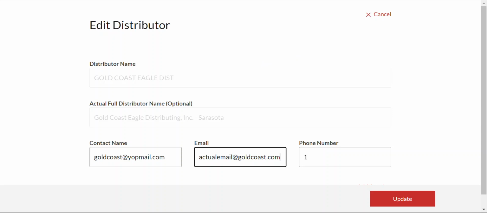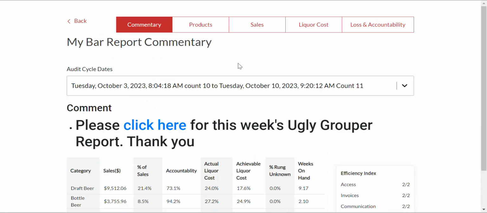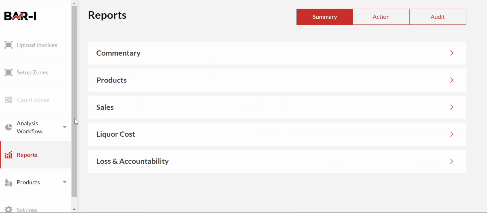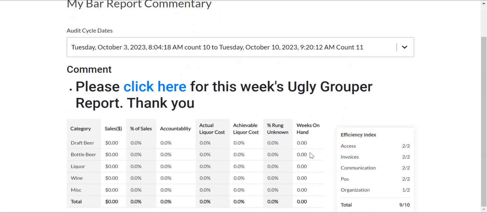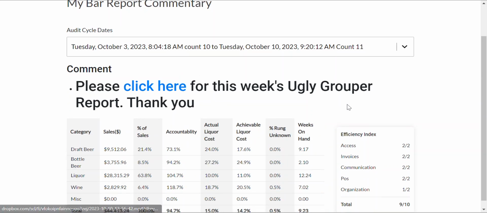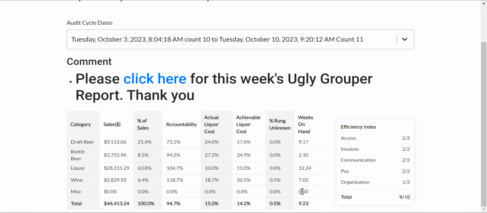And one final word is a suggestion to look at the number of weeks on hand. So if we look here on the reports screen and we click on commentary, we'll notice that one of the columns here, you've got your video report link here, and one of the columns is weeks on hand. So what this is doing is it's calculating the amount of inventory we have on hand in each category and then dividing it by the average amount we use per week.